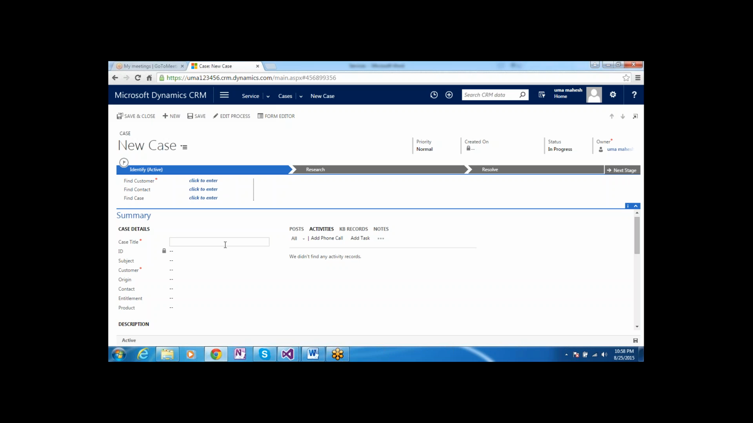So here the case title. The case is nothing but customer issues. It may be a product defect, it may be a question on how to use the product. So there will be different types of cases. The first thing here is we have only two mandatory fields: one is case title and the second one is the customer. So here I'm giving some case title and which customer is having the issue.